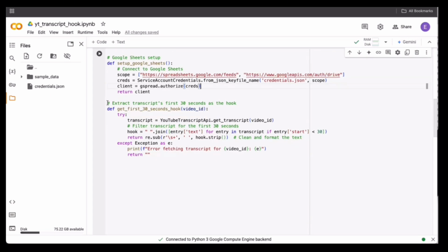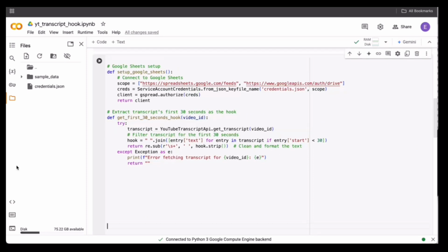All right. And the second part is where we want to extract the first 30 seconds of the transcript of a YouTube video. Now I define the first 30 seconds as the hook part, intro part, but obviously if you want, you can redefine this. Say if you only want to grab the first 15 seconds or maybe 40 seconds, you can tweak the number here to suit your need. So by now, we have accomplished a couple of things. Number one, we have set up the Google Sheets connection.